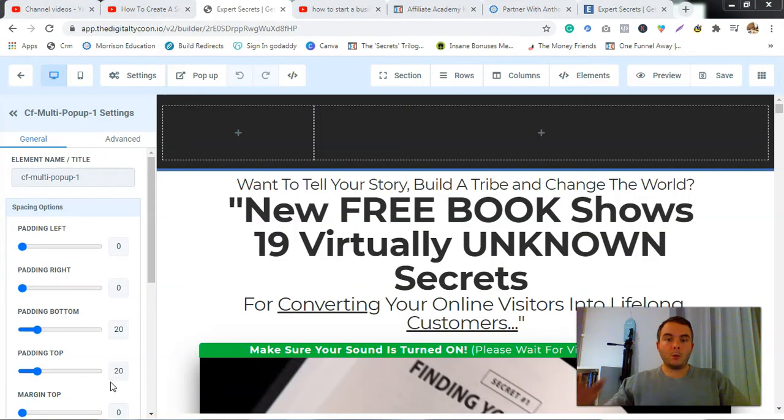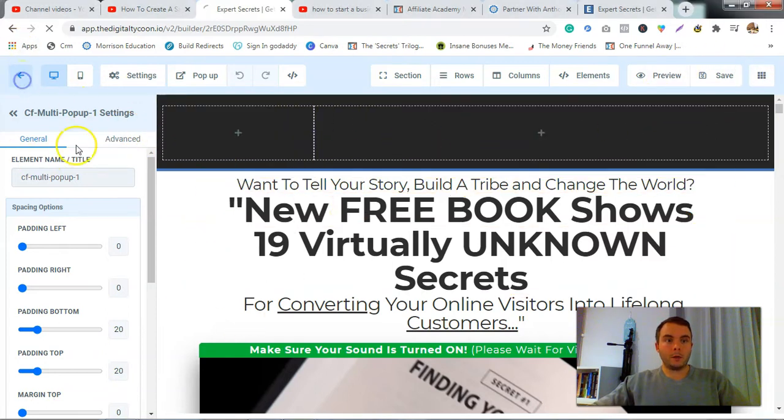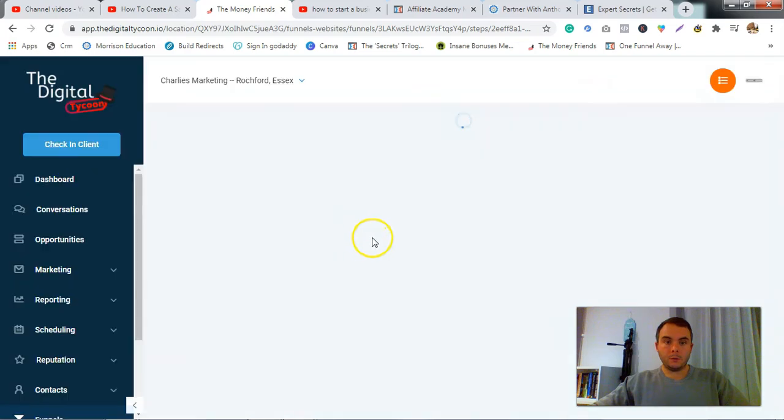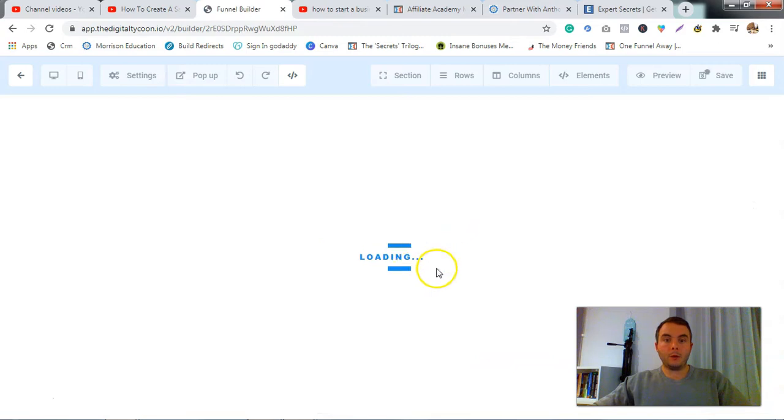Okay, so we're back, and as you can see, it has populated the funnel step now. If we go back to where we were, this is where you've added the page in, or the funnel step in. So this is our capture page here. We can add another step, which we're going to do in a moment. But this is the page that we've now just populated by copying that URL from a ClickFunnels funnel.